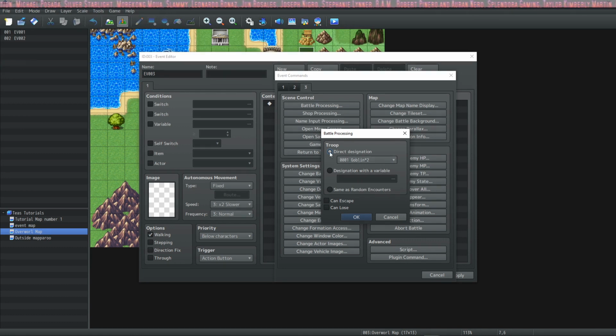You can have a direct designation and just choose from the available troops in your database. Or you could designate with a variable, and that variable would have to cover the troops that you have available in your database. So you wouldn't want to use a variable 6, for instance, because that just wouldn't work. You don't have a troop 6.